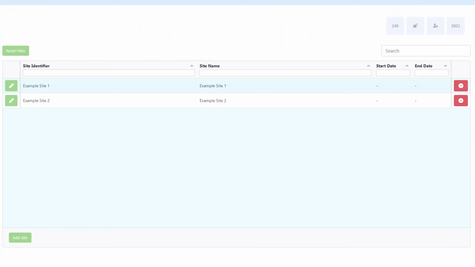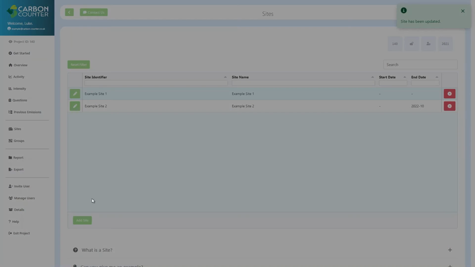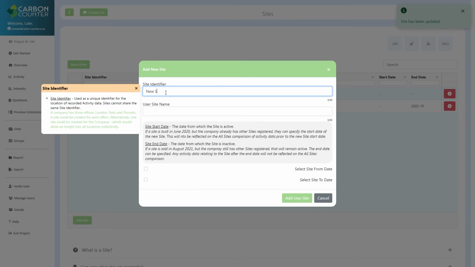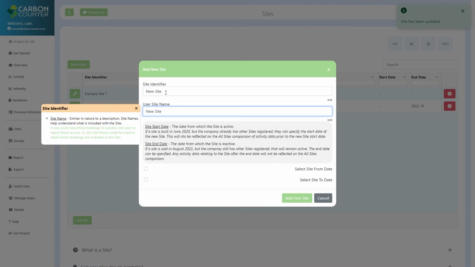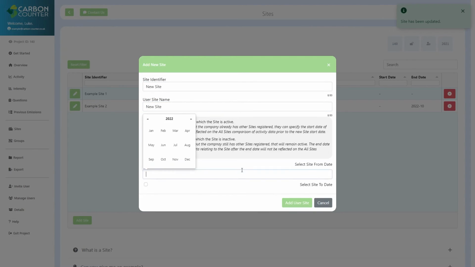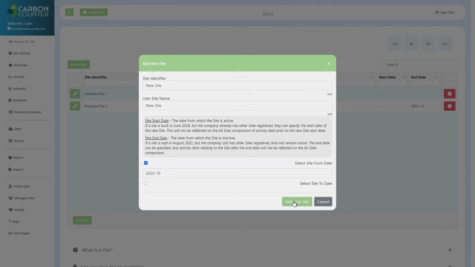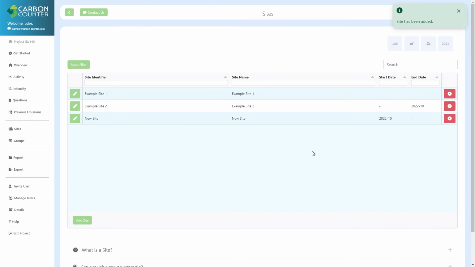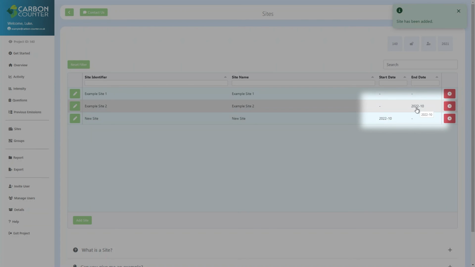For example, let's imagine that Acme Corp's head office was in Manchester, but halfway through the reporting year, the head office moved to London. They would then create a new site for the new location and set the start date as the move-in date. They would also change the end date of the previous site to the same date. This way, when generating reports that span across all sites, the emissions will not be duplicated. Instead, the Manchester office would be used for half of the report and the London office for the remaining months in the reporting year.